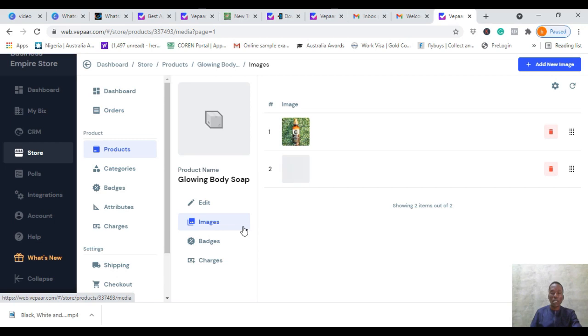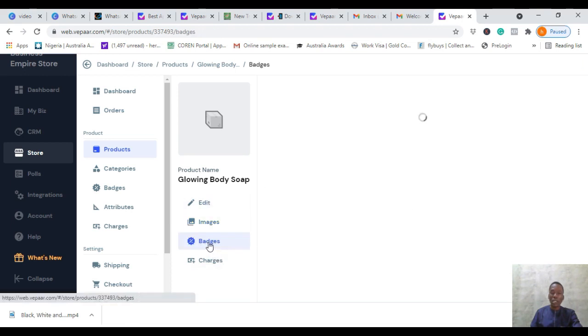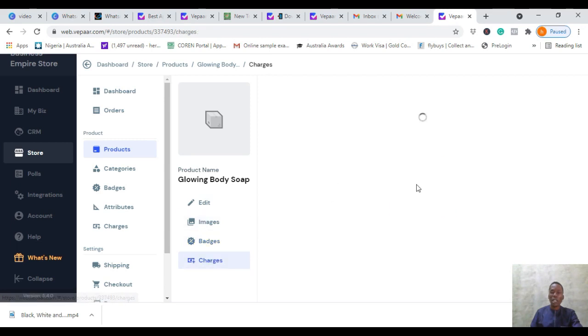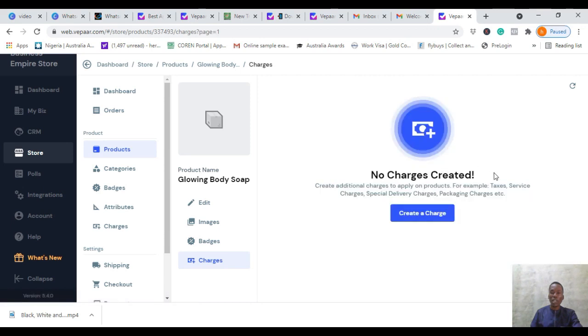It's loading. Good. We have that already done. So we are done with that. There is nothing else we want to edit. We don't want to create a badge. You can attach a badge to any of these products. We don't want that. And then you can look at some extra charges that can go for that product. That is extra charges that can be due for special delivery, for package charges and all those things.